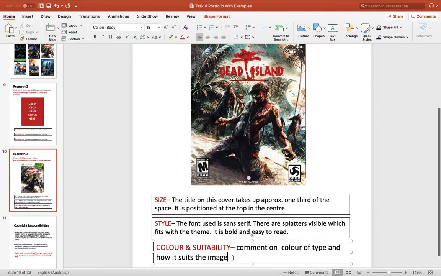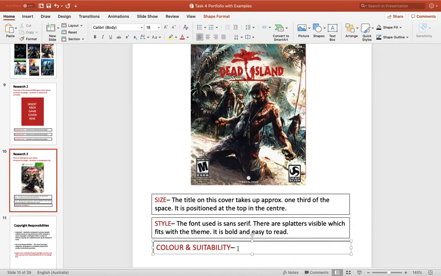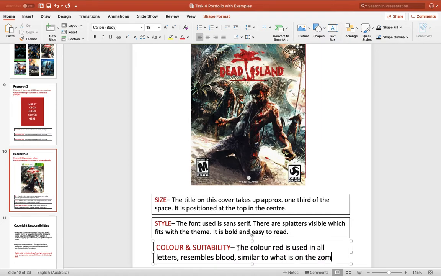Colour and suitability. So obviously mine is red, and I also can see how there's imagery that's been included as part of the heading. The zombie little figurine here actually makes up the I in Ireland. Those sorts of things is what I want to comment on. So let's have a look here. The colour red is used in all letters, resembles blood, similar to what is on the zombie. Okay, so it kind of ties in there.